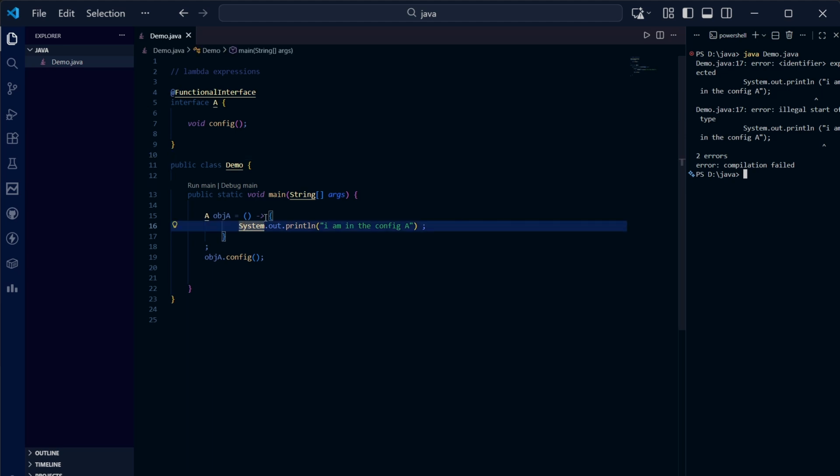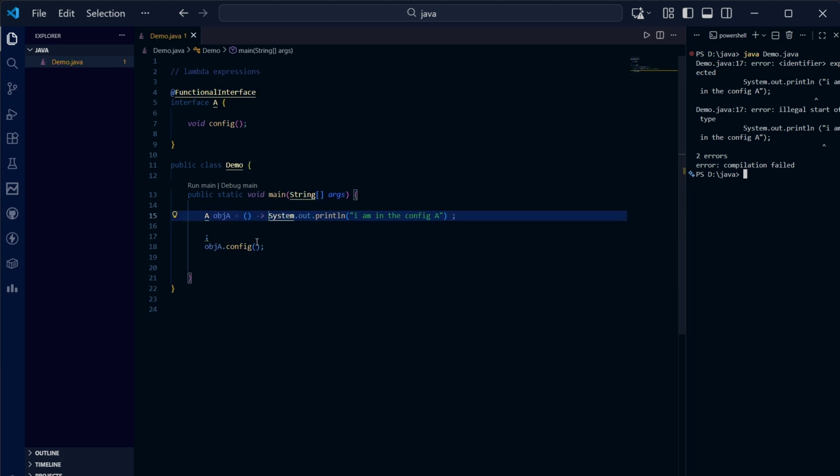If you have only one statement, you can simply remove these curly braces also and bring the printing statement to one line. You can see how small the code is. With the help of these lambda expressions, your code becomes very small and easy. Now you can get it.